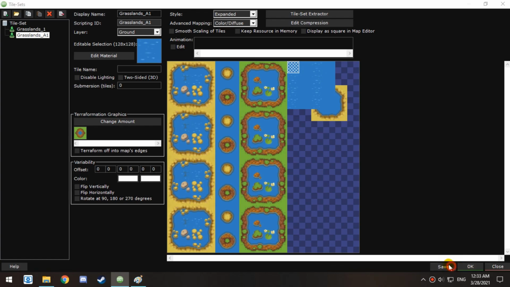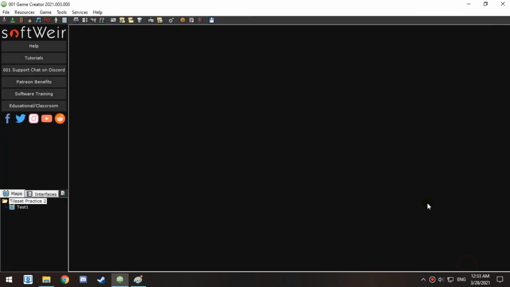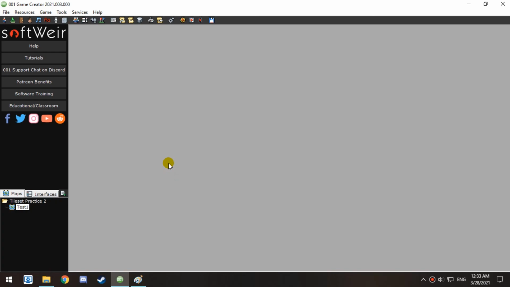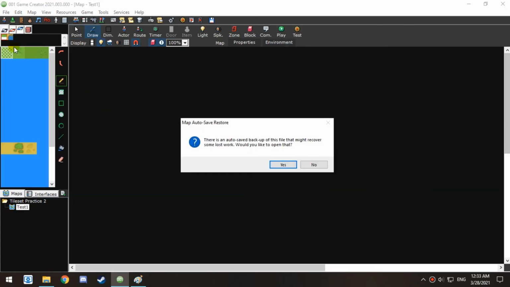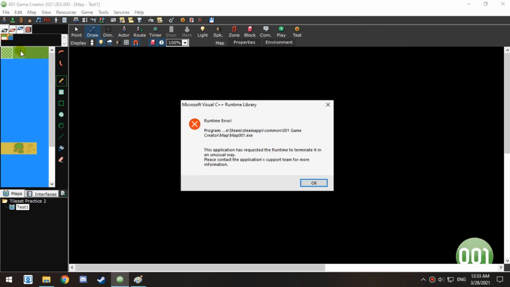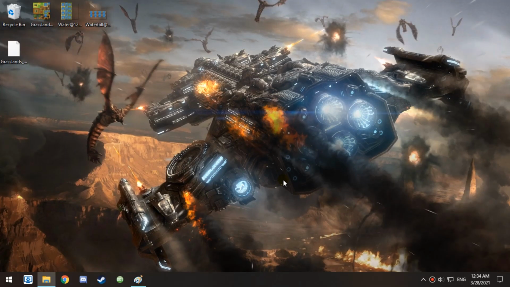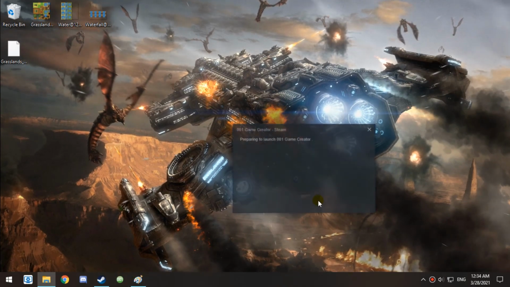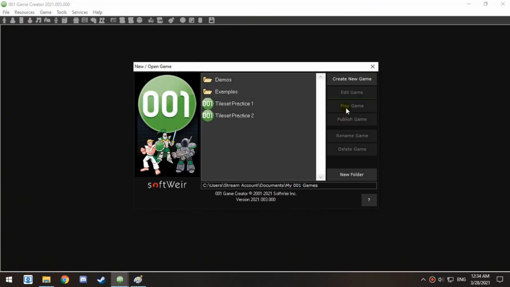So if we save the tile set and go to the map to try to test this, another error. Let me just restart the engine real quick.